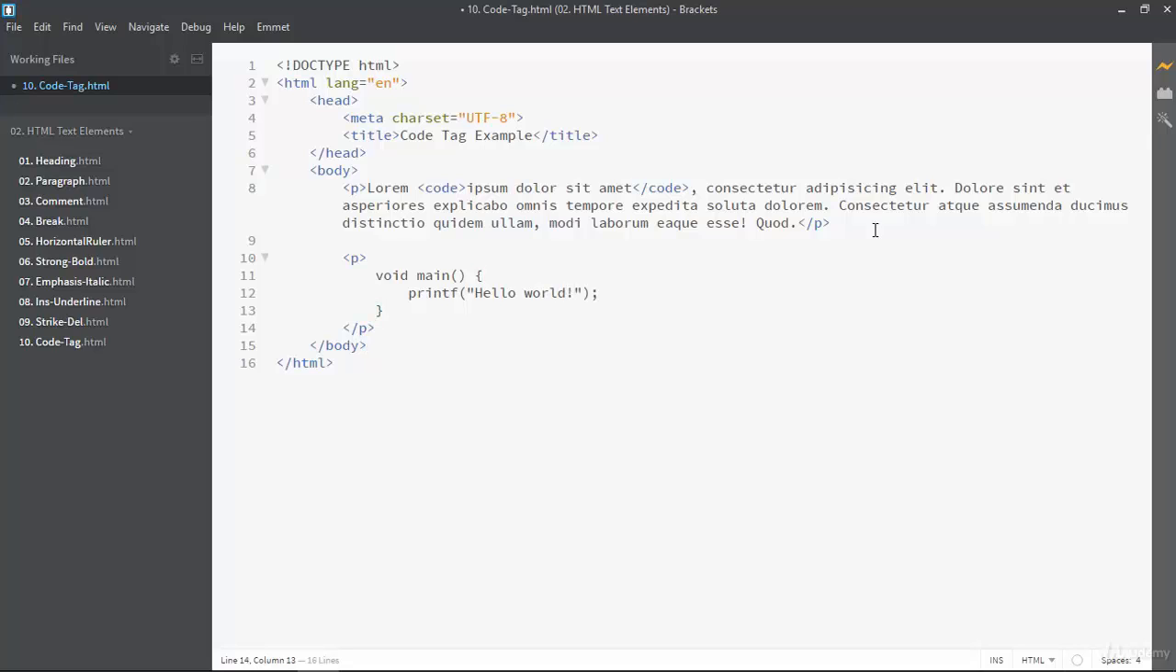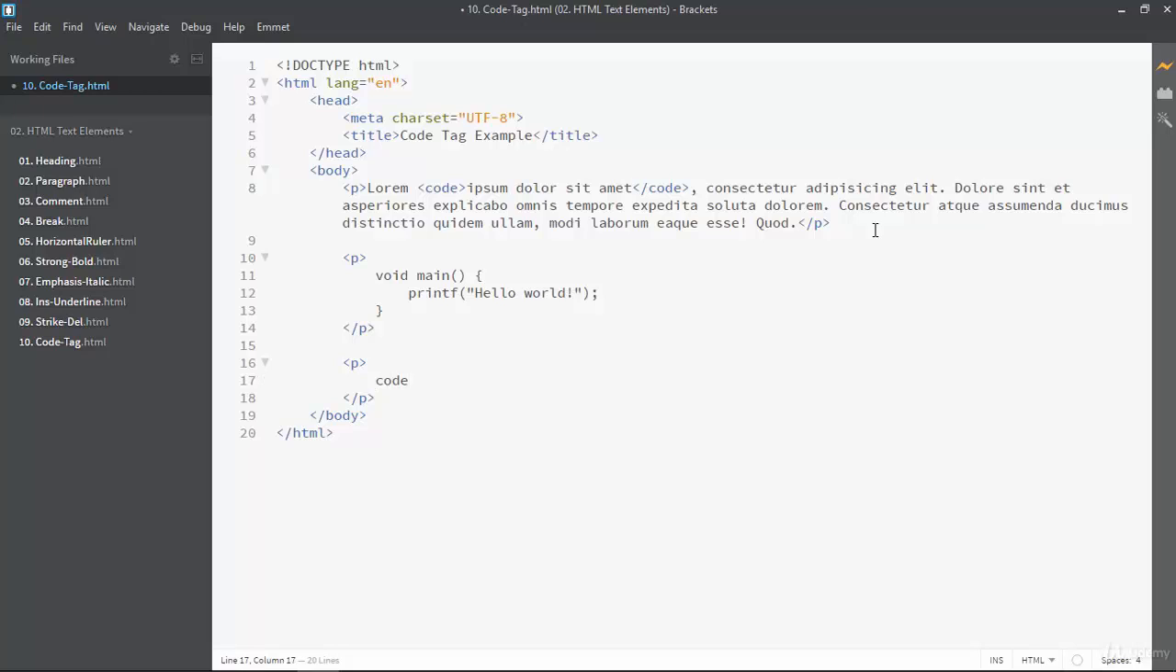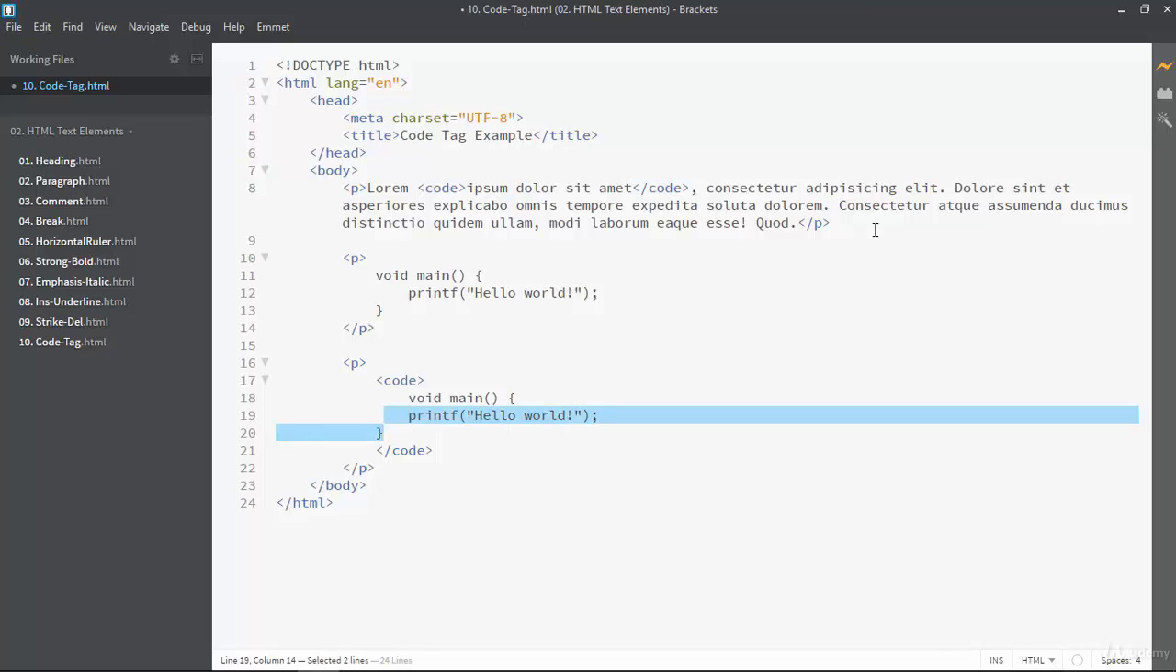Now this is without code tag. This snippet is without code tag. Now I am going to write the same code snippet using code tag just below this paragraph. Now I am going to put this code in between code tag. Now you can easily identify the difference between the code tag and the without code tag, how it is looking on the web page.